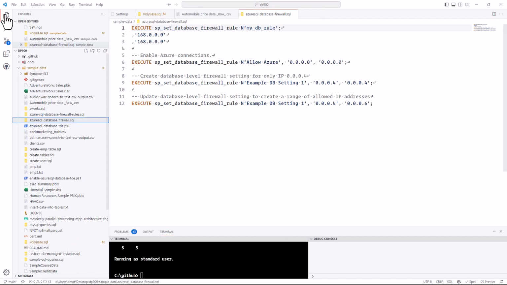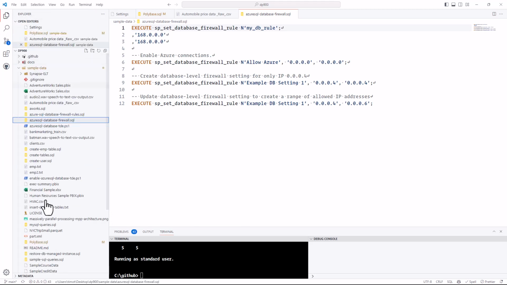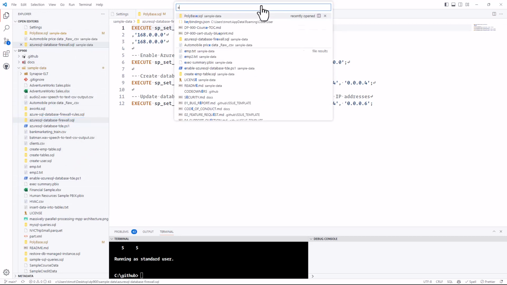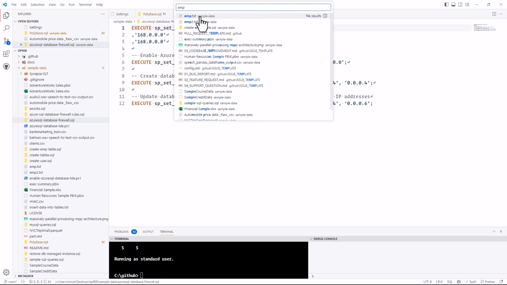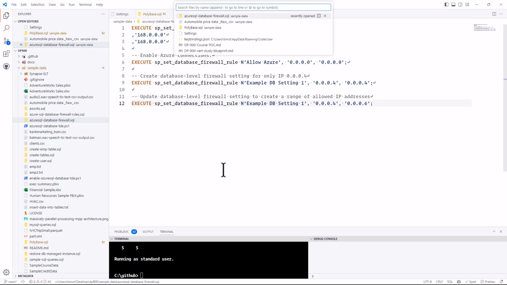You may find yourself working in one or more folders that have who knows how many files in them. And yes, you can do this search over here to search and potentially do search and replace throughout all of the files and folders that are in your editor. But this guy up here does the same thing. So I can start to type emp, for instance, and it immediately gives me the emp files that are in my workspace.